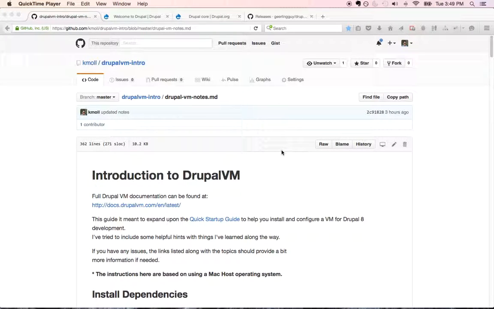Hi, welcome to part 2 of Introduction to Drupal VM. In part 1, we went through installing dependencies, setting up your host machine, configuring Drupal VM, and creating the VM, giving us a local Drupal 8 development environment. In this part, I'm going to show you how to use Drupal VM to allow for multiple sites.